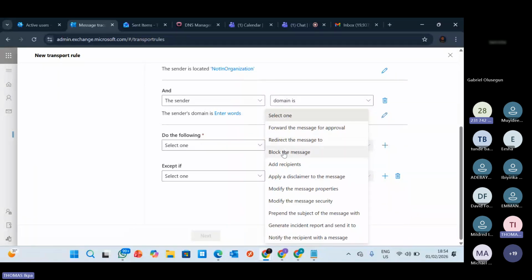You can say block this domain, just the way you saw I did with Gmail. That's the way it's going to block it. Now, you can apply a disclaimer. What is a disclaimer? Before you send a message, you see a message on the email. It's going to tell you maybe this is an external email, and so on. It depends on what the admin has set up.